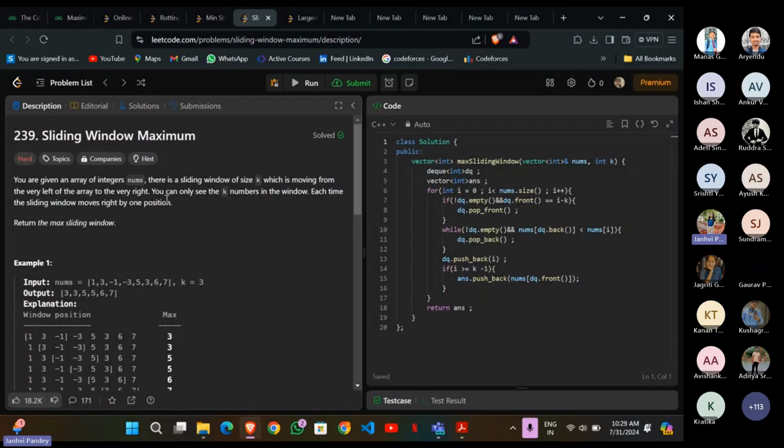So first we have declared a DQ, that is a double-ended queue, DQ of integers. This will be used to store indices of elements in the sliding window. Now we have initialized a vector, declaring a vector answer to store the results. Store the results means the results that we have stored, that is 3, 3, 5, 5, 6, 7. These are the results.